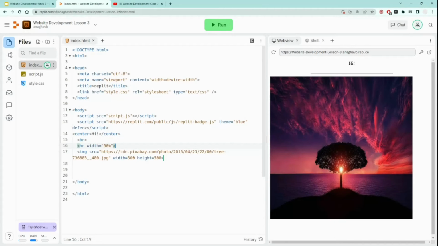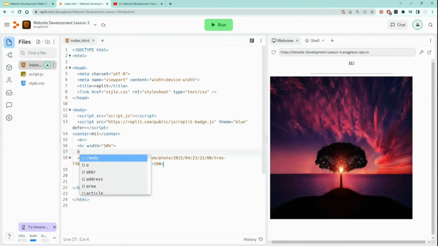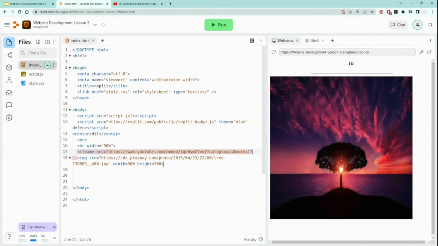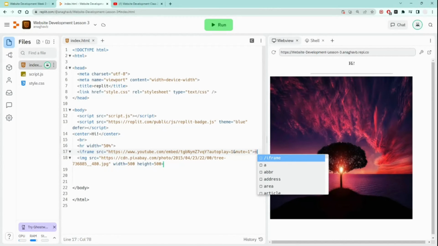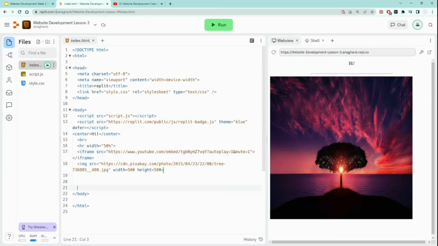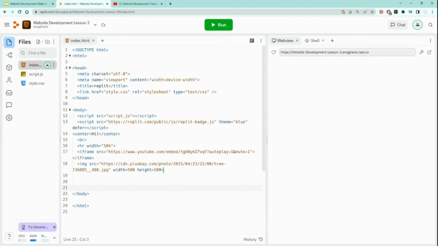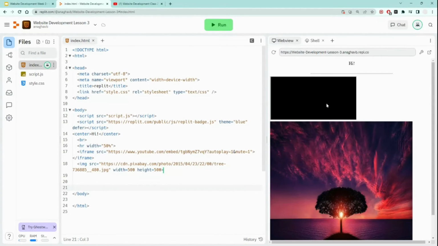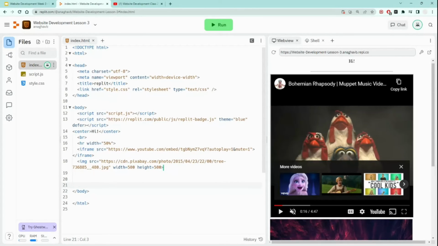Next, let's try the iframe tag. Type in the iframe tag src equals to the link of the video you want. We suggest YouTube. Type in the closing tag. When we run the program, you should see your video pop up embedded into your site. We can also style the iframe tag by giving the width and the height parameters as we did with the image tag before. Lastly, let's try the select and option tags.